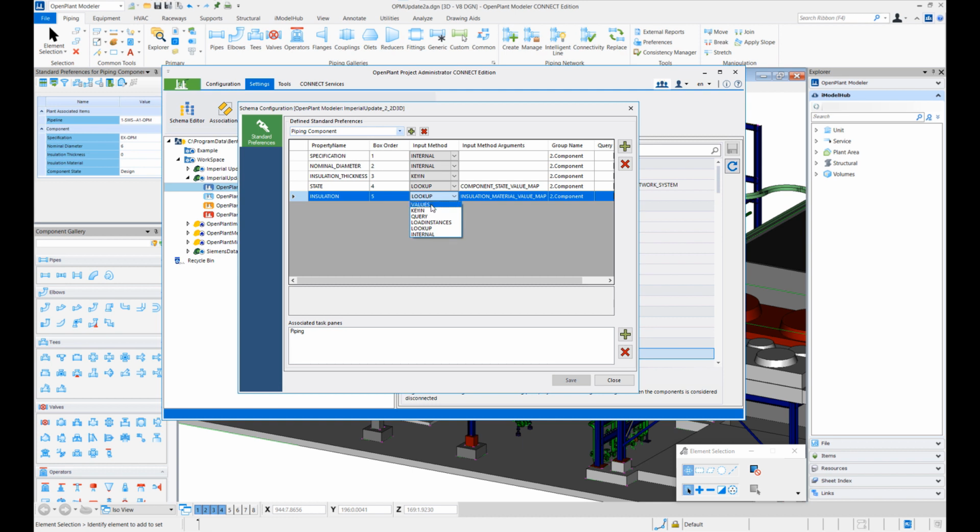The values input method allows you to enter available values, comma separated. So you can add a bunch of values, comma separated, here in the input method arguments. If the input method is selected as values, these values will show up in this dialog as a drop down. You can also use lookup as the input method for showing a drop down list. Here, for both state and insulation, lookup is defined as the input method, and it points to a lookup value map class which is defined in the schema. So for component state, it points to component state value map.